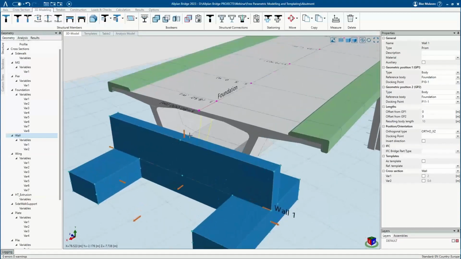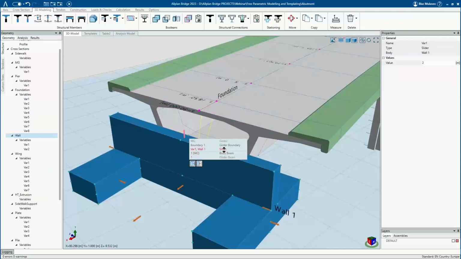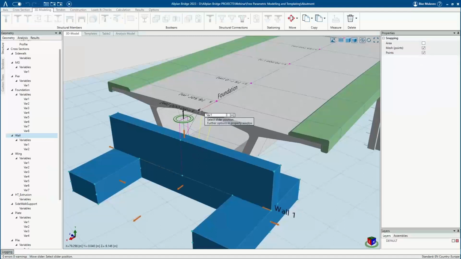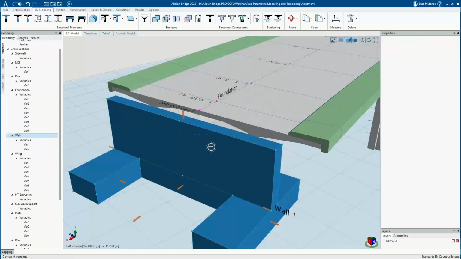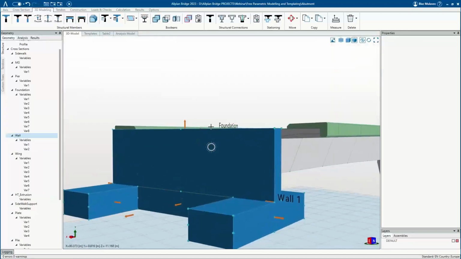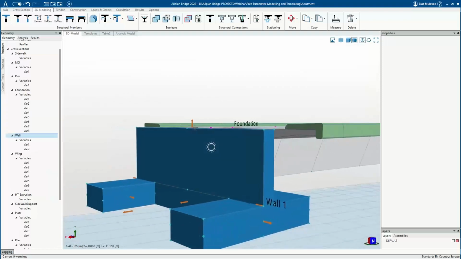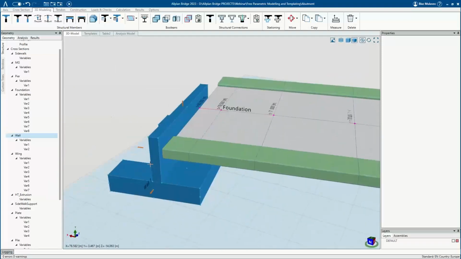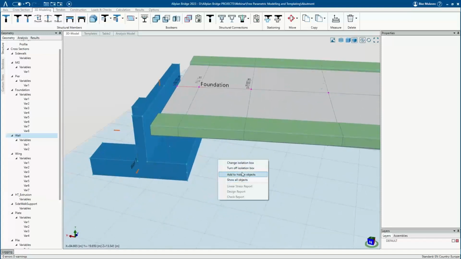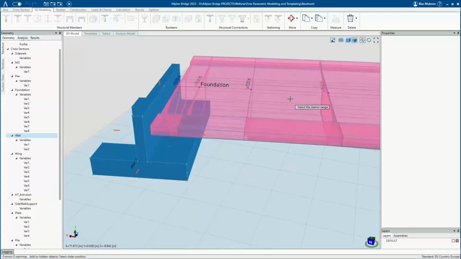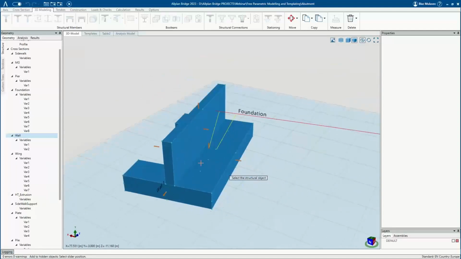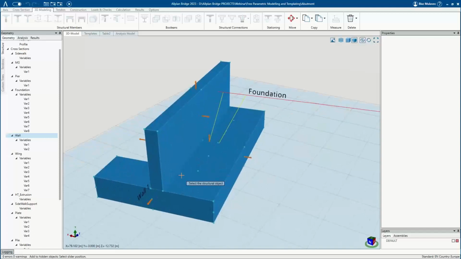Further, I would also like to align the upper edge of the wall with the bridge. So I will simply select the slider and snap it to the reference point and confirm the selection, and you see that the wall is nicely aligned with the bridge. To model further walls, I will add our bridge to hidden objects so we can clearly see our abutment.